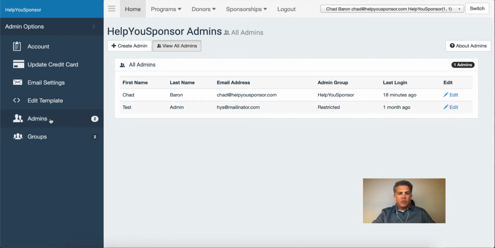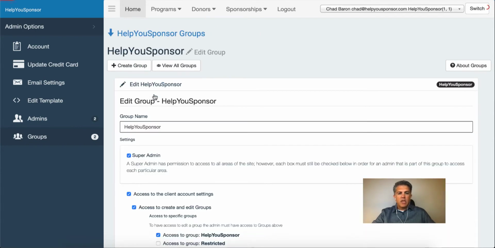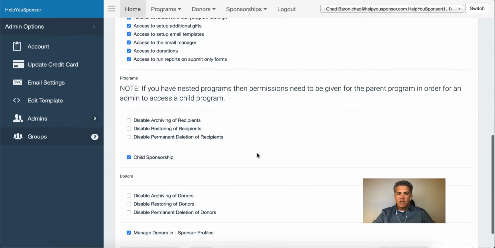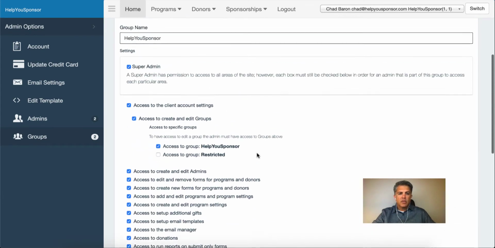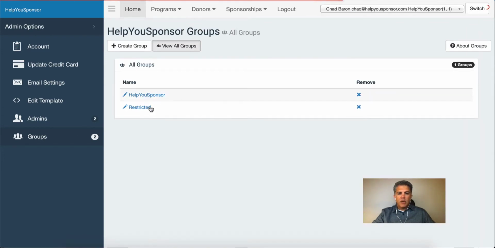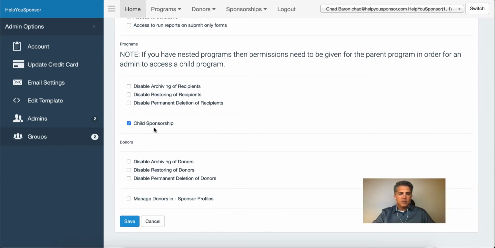Admins and admin groups. So if we go into the admin groups, we have a couple of admin groups set up here. First of all, the main one, this is the one that I have set up that gives access to everything. So this is like a super user type admin. And then the other admin group, I've set up a restricted one, so it's only giving access to certain areas. So anybody with this admin group would be only able to access the child sponsorships.